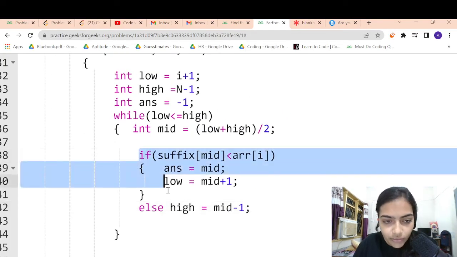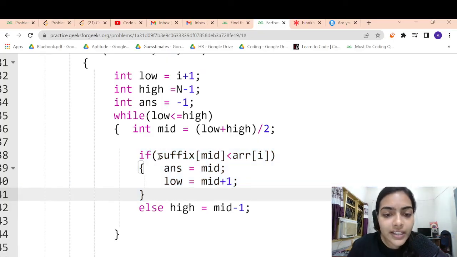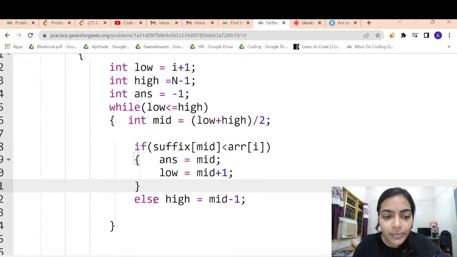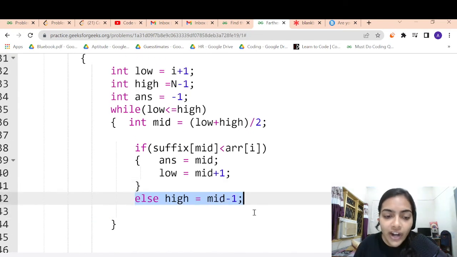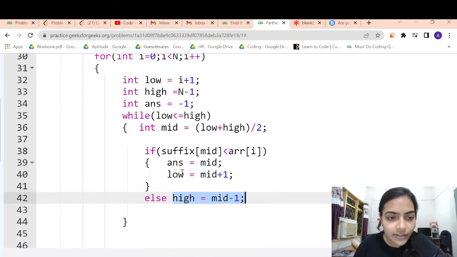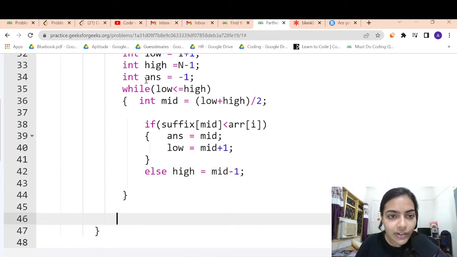If we enter into the else condition, that is, the value at the mid is greater than the current element, that means on the right side we can never find an answer, and we have still not found an answer. Let's try to look for an answer on the left side. So that's a possibility of finding the answer. So finally we will find the answer.